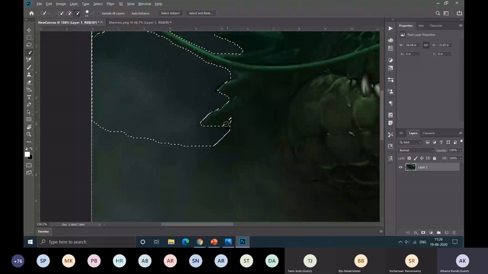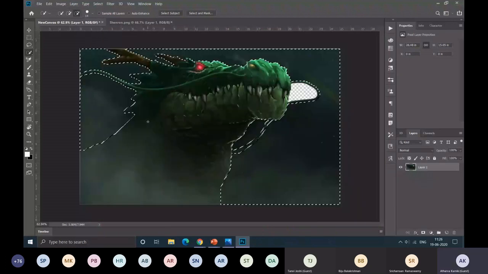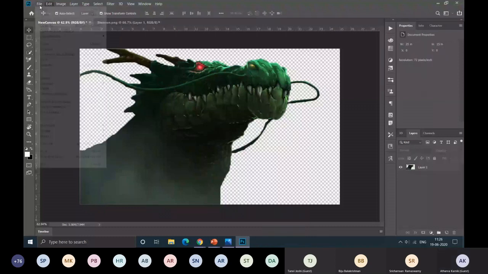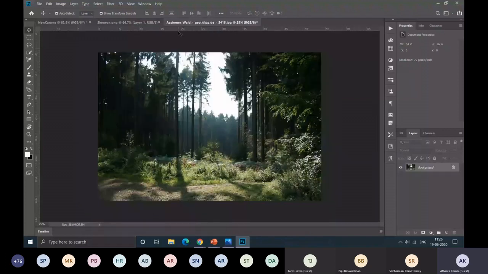Yeah, let's go with this. We can just delete this part by pressing delete. And the background has gone. Now we'll add another image to the background. So go to file, click on open, and open some image like this. The image has opened in new canvas. So we can just get rid of the previous canvas as we don't need it now.